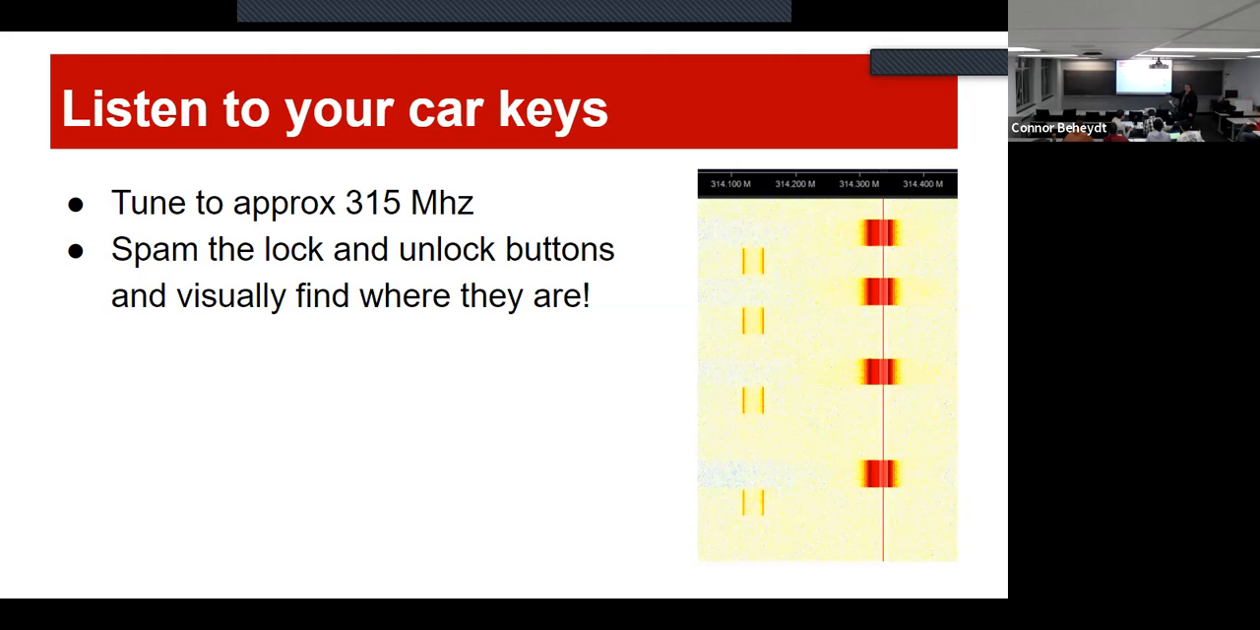And that's how pen testers do stuff. You can monitor those frequencies and you'll see it transmit. It's really cool. But your car keys are the same way. Same with garage door openers.